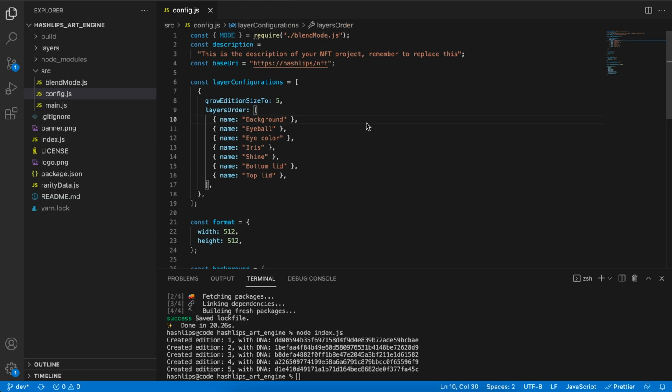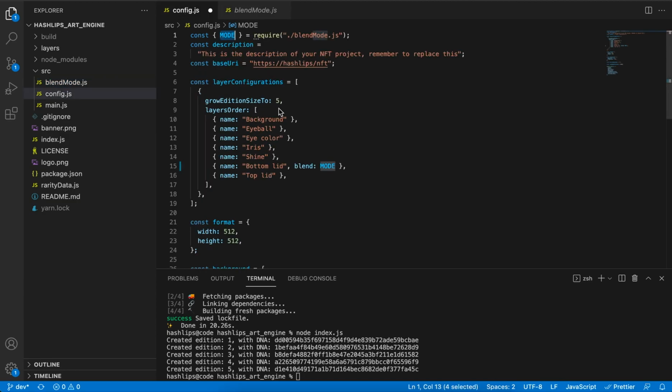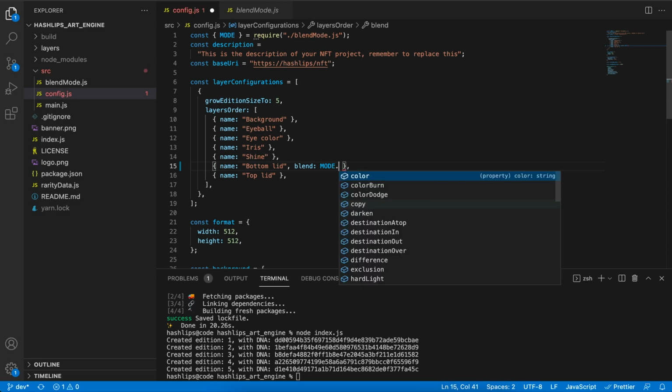Now, in order to use this, you can choose whichever layer you want. Let's, for instance, take this bottom lid. Right after the name, you put a comma, you put a space, you put blend, like so, then you put colon, and then you put the mode. So mode all caps, because we are going to use this constant value. The constant value over here, remember, represents all these files in the blendmodes.js. So if we jump back to config.js, if we go to the mode here, we can put a full stop, which is a dot notation way in coding to kind of get to that value.